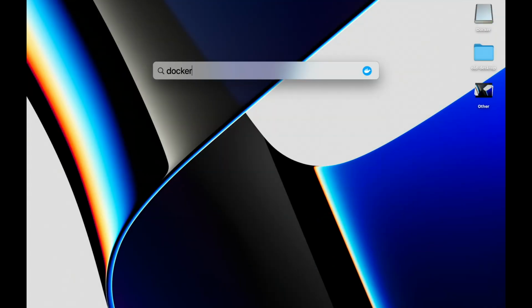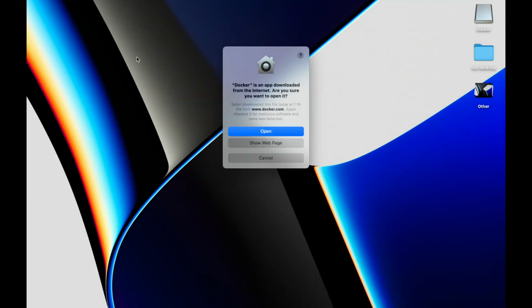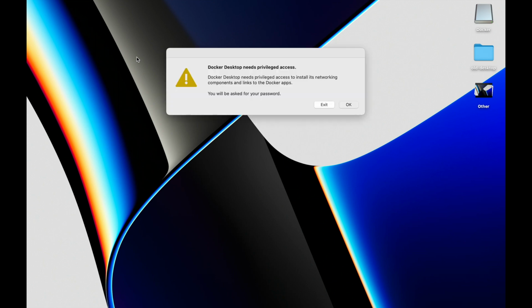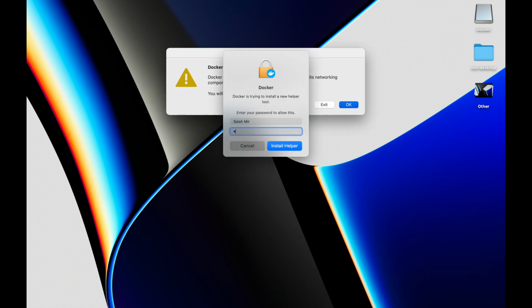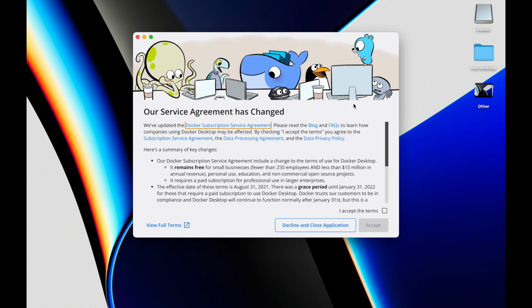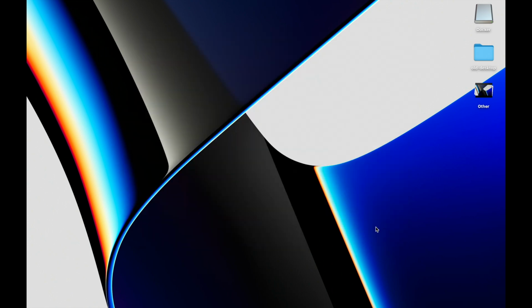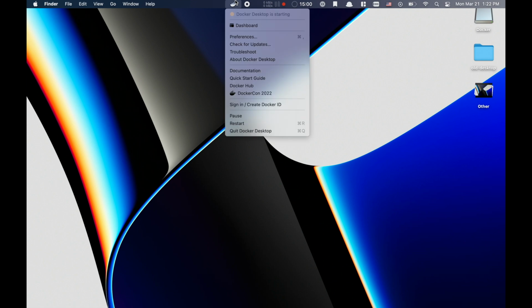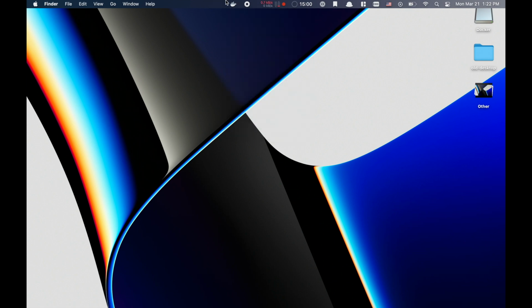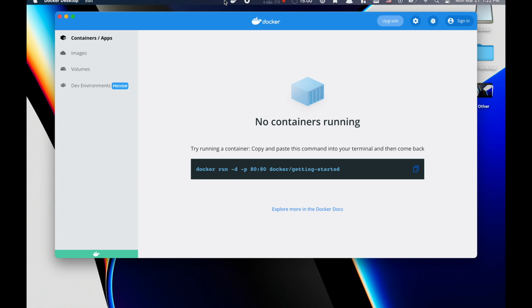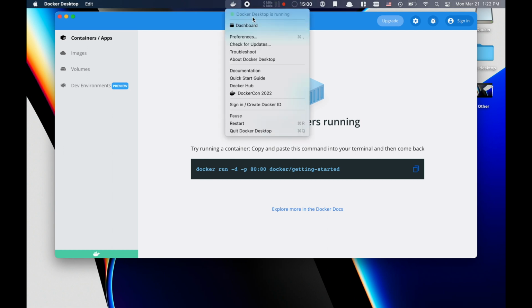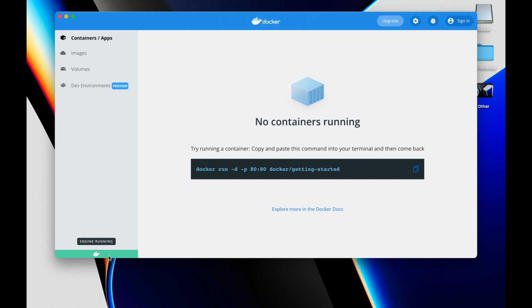Open Docker, choose Open. Next, it will ask for permissions. Click on OK and enter your password. Read the service agreement and choose accept. The animation of the Docker icon means that it's still starting. Once that is done, you should be able to open the Docker desktop and it should say Docker desktop is running. Also, if you hover your mouse here, it should say engine running.